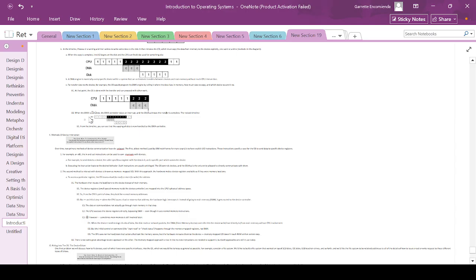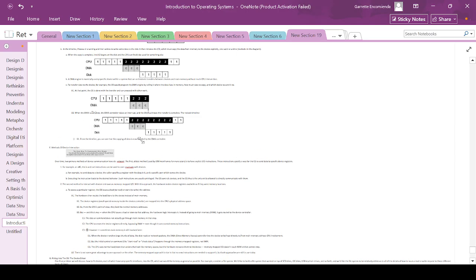So when the DMA is complete, the DMA controller raises an interrupt. The one raising an interrupt now is not the disk or the CPU, it's the DMA controller, for the OS to take over. So when the DMA is complete, the DMA controller raises an interrupt, and the OS thus knows the transfer is complete. So here's the revised diagram.